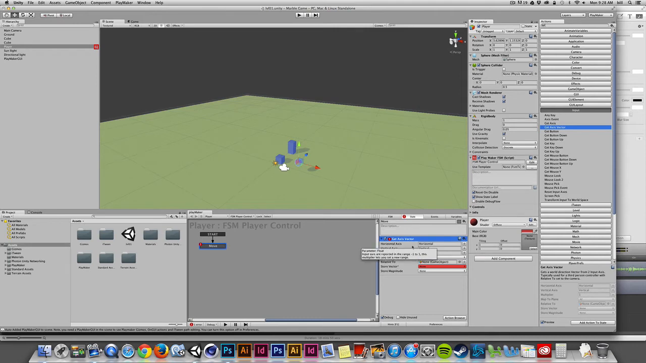Now, what's happening here is that we're listening for user input, and in order to get this action to work properly, we need to store this in a vector variable. So we need to create a Vector3 variable. So I'm going to go over to my variables tab, and I'm going to create a new variable. I'm going to call this playerMovement.